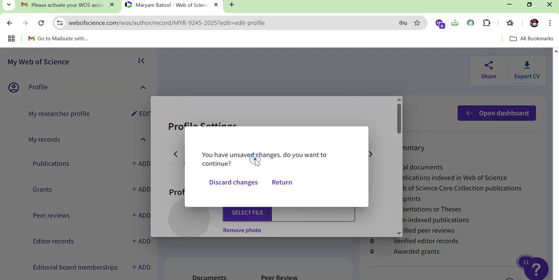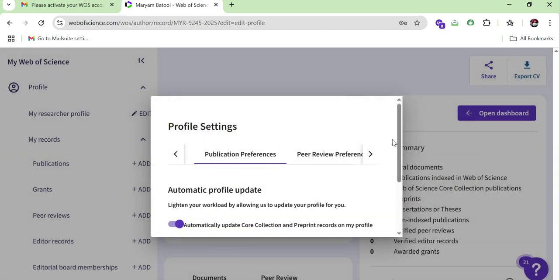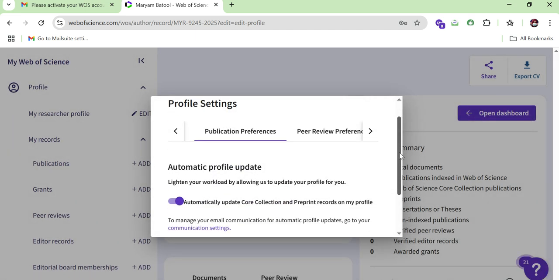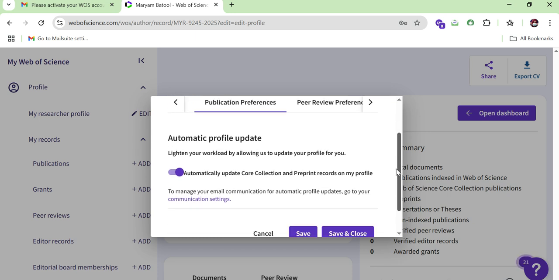It is asking about publication preferences. So publication preferences, it is asking if you have some new publication in Google Scholar or Google, then do you want the Web of Science team to automatically add your new publication to your record or profile? Yes, we want our published papers to automatically be added to our research profile.